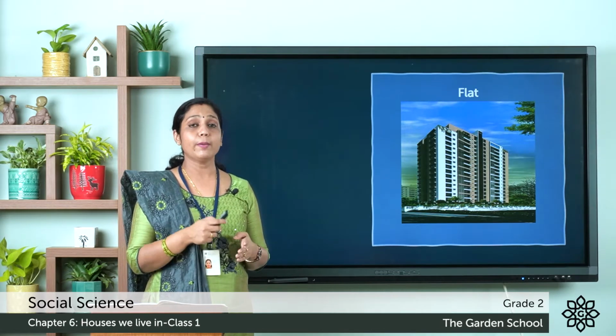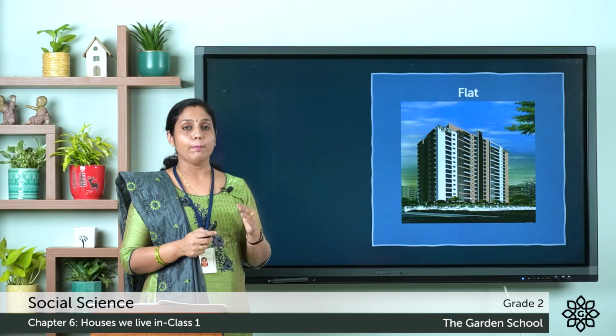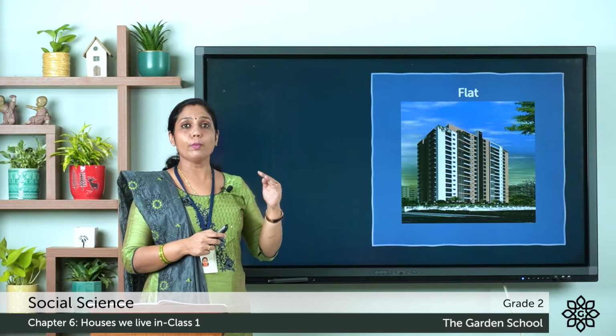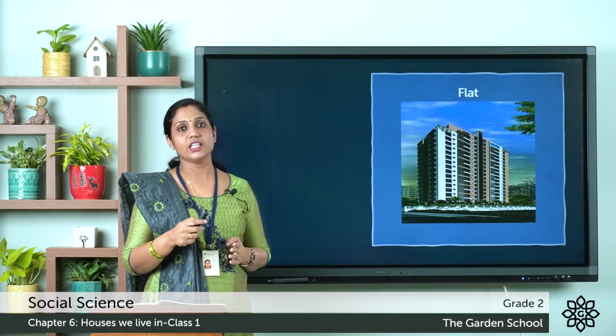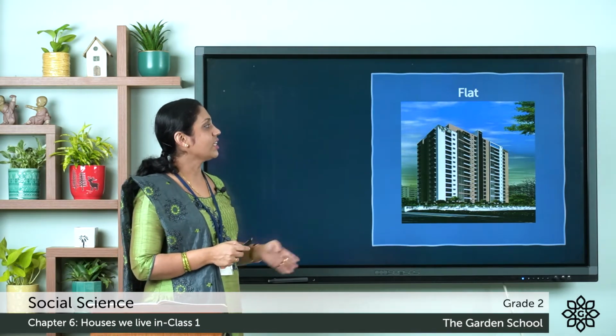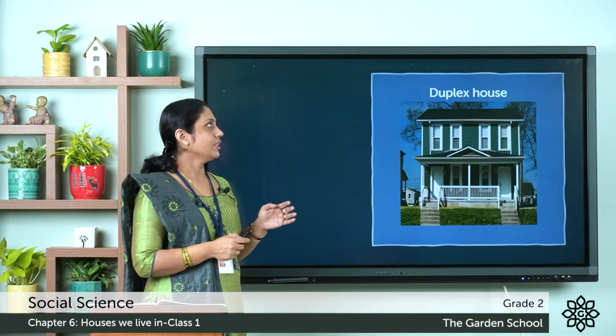So what do you mean by a multi-storied building? Multi-storied means there are so many floors in this building. So that is why it's called a multi-storied building. So here you can see the picture of a flat.